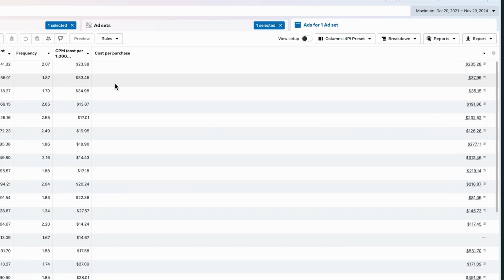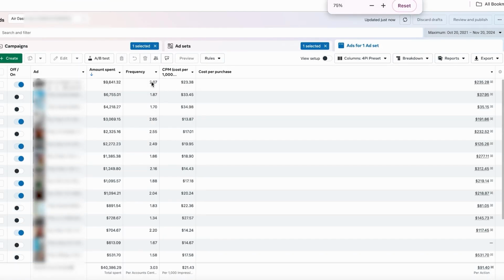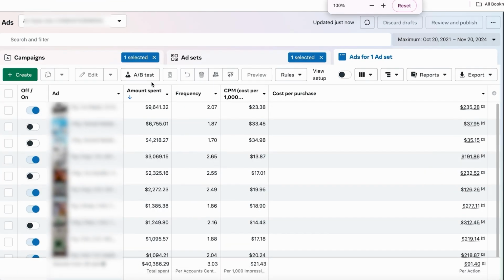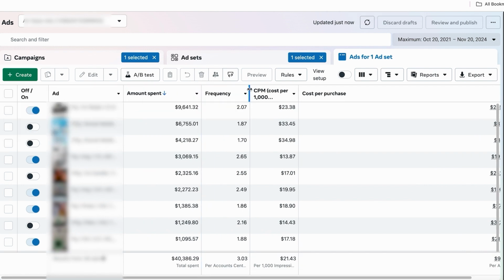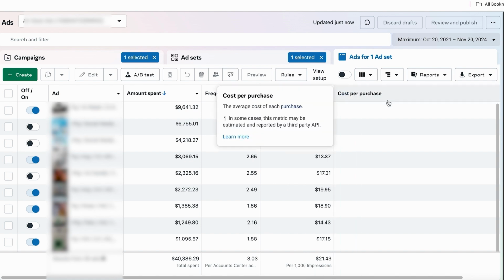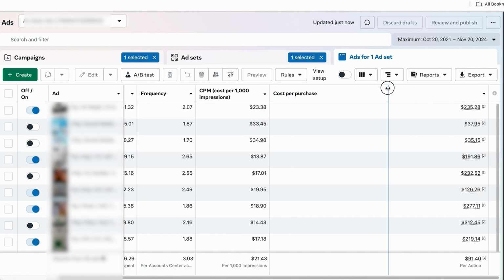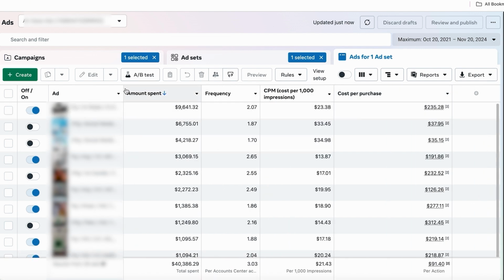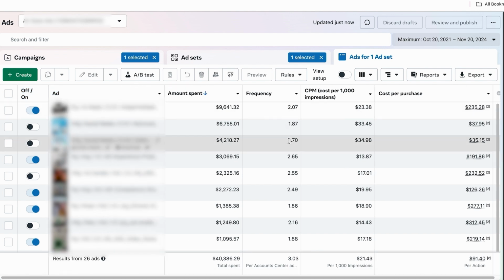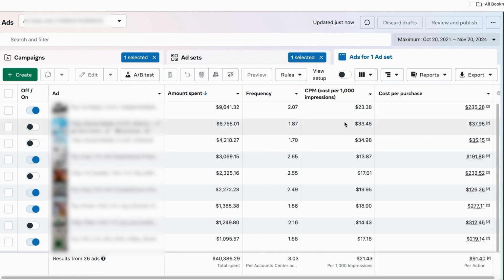Great. Now we've got our columns here. I'm going to zoom in a little bit because now we don't need to look at nearly as much information, so we can kind of clean this up so it's easy to read. Oh, that cost per purchase is way over there. All right, here we go. Fantastic.